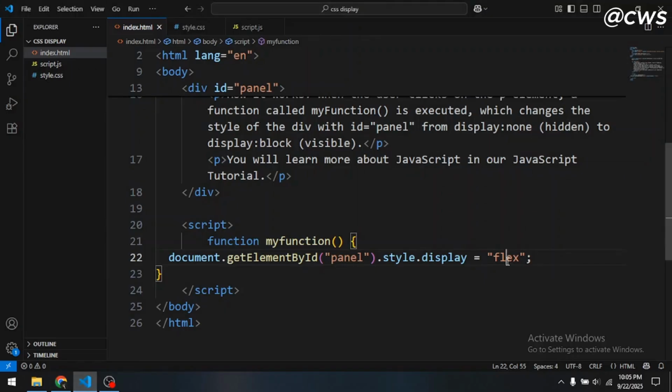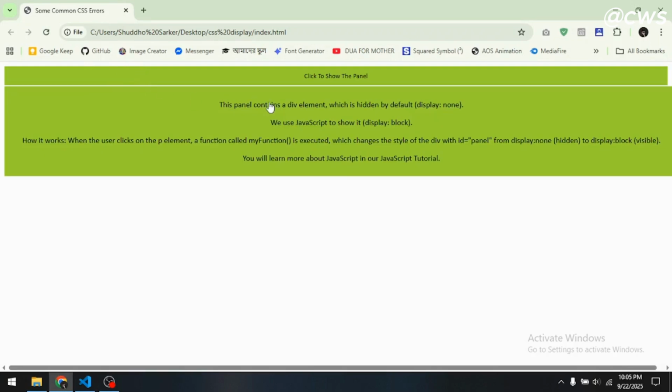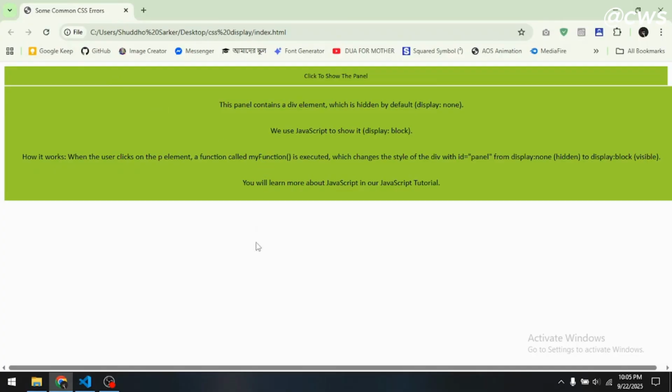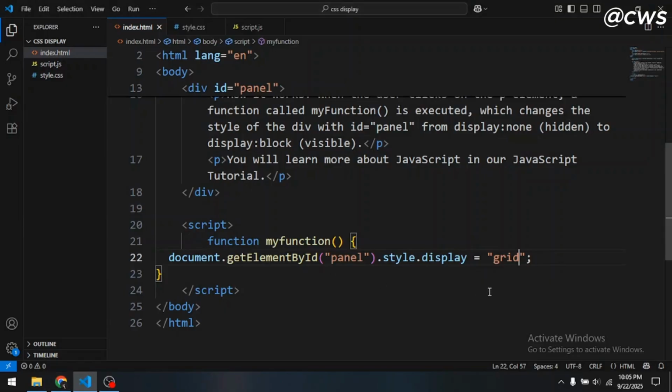Some important values: inline block is one of the important values, but there's nothing that changes between block and inline block. Sometimes these both are the same, but in some cases these are different. And one more value, that is grid. So it's a grid layout, some space among all of the lines. And the last value is none.